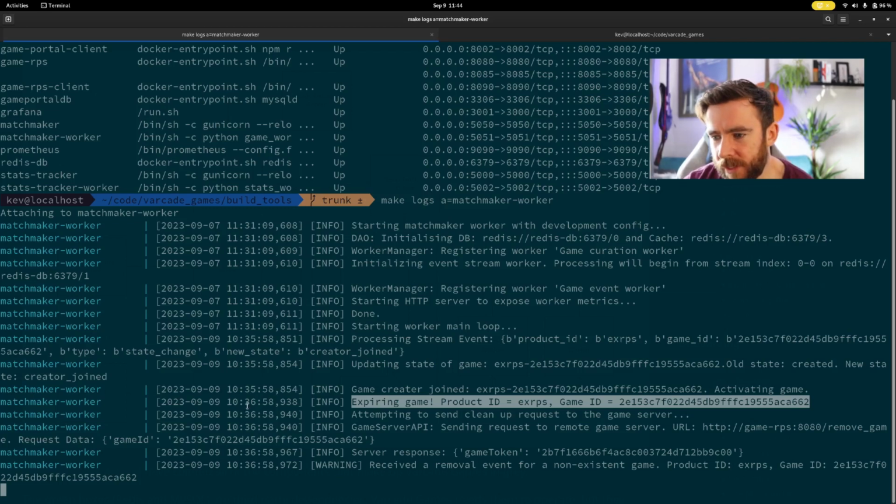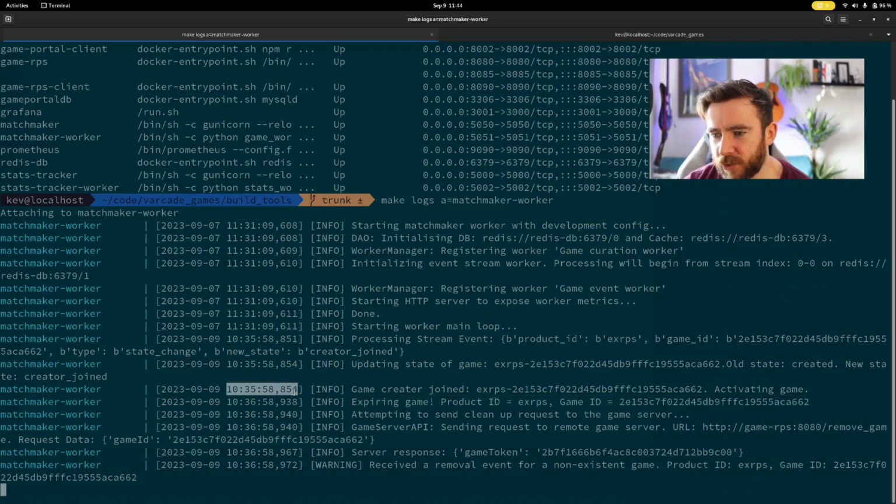So in this case, we can see basically the timeout is a minute, because we can see the creator joined here at 10:35:58, but the game expired at 10:36:58. That's a minute. In the real world, you'd have it a bit longer, but for the sake of our development, we don't need that to be too long.